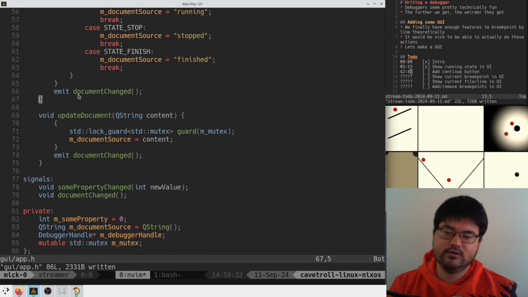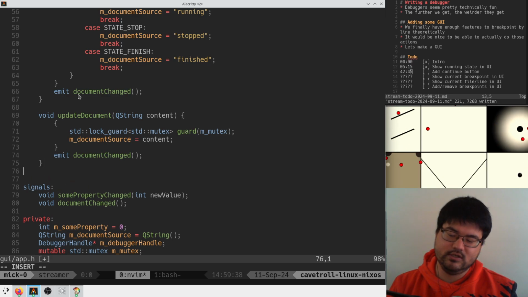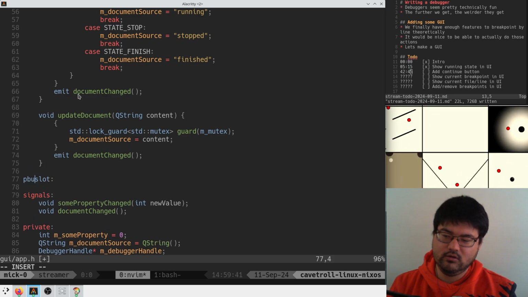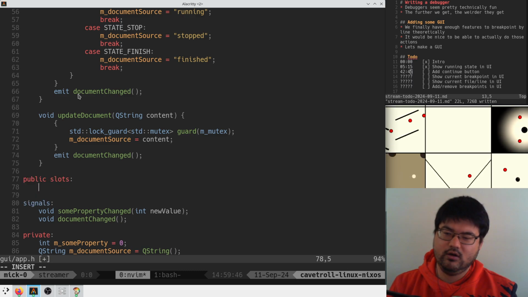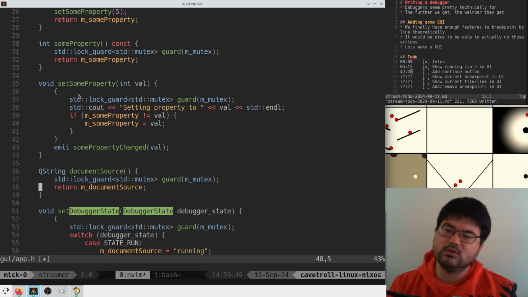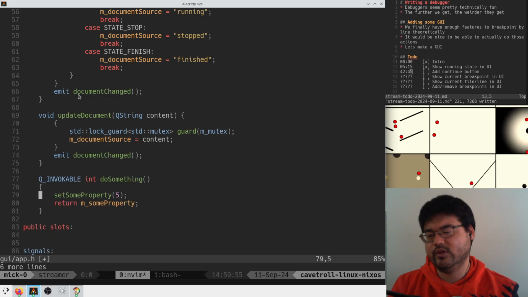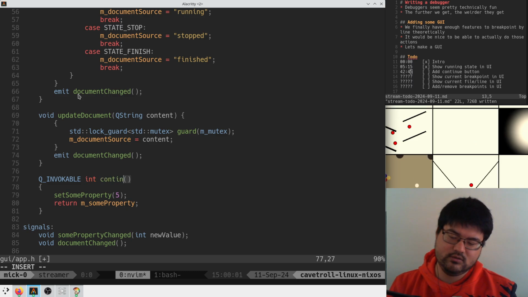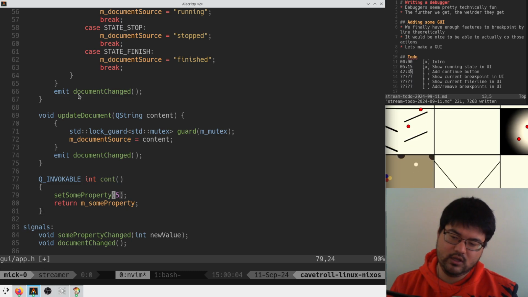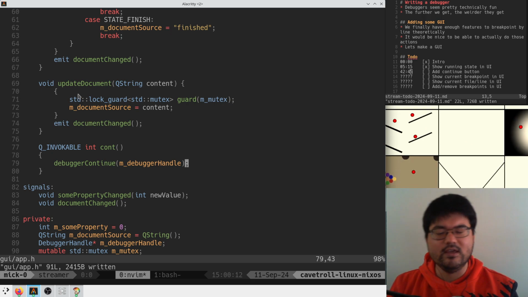And then, so we're gonna have some sort of slot to say, hey, this is a function that can be called from Qt, from QML. You say public slots, and we're just gonna make a function here. No, actually, Q invocable is probably the word I'm looking for. It says this can be invocable by Qt contexts, and this will be continue. We'll just call it cont, and here we will call debugger continue with debugger handle. That feels like it's all going to work out.